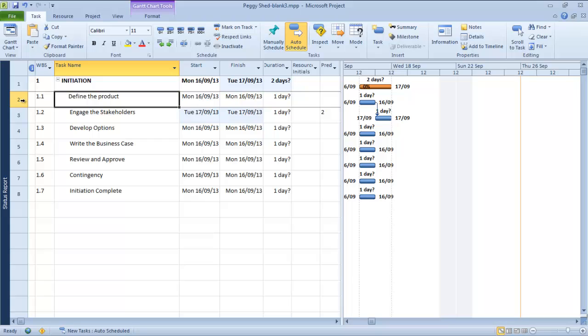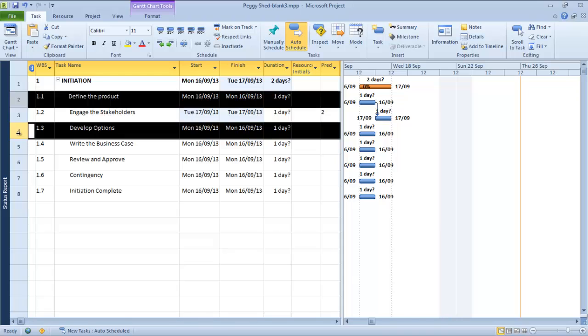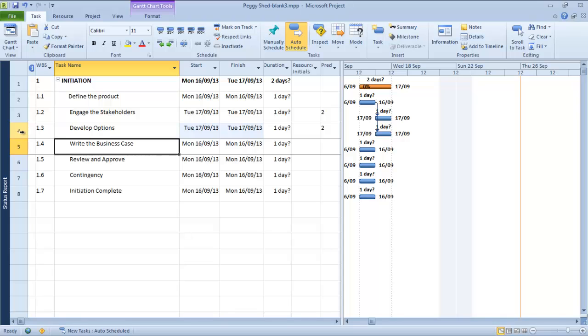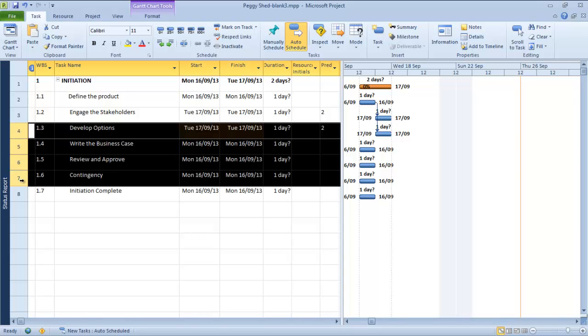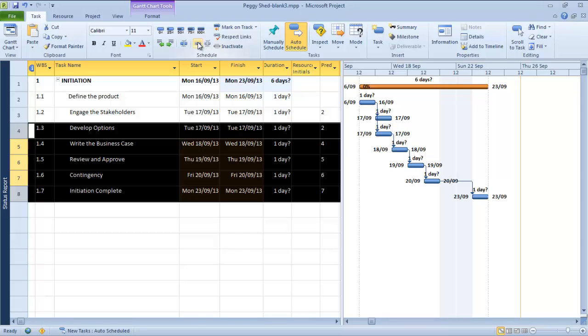We also know that defining the product is something we have to do before developing the options. So we're going to select that, we're going to hold the control key down, and then we're going to click on the row for develop options. And again, we'll go back to our little link button, click on that, and that will again build in that dependency. Now, the rest of the tasks really follow in a sequence from developing the options, so we're going to select all of those, and we're going to click on the link button again, and we'll see that it's actually put them all into that sequence for us automatically.